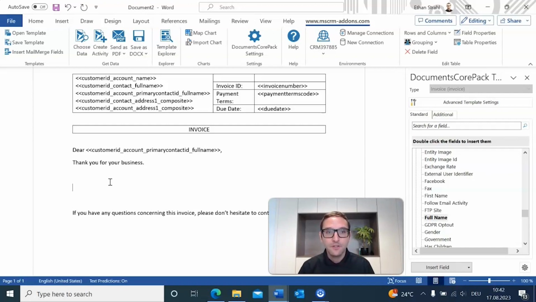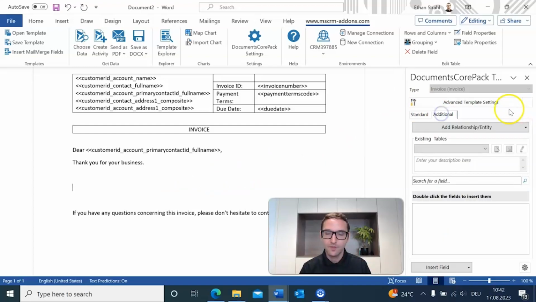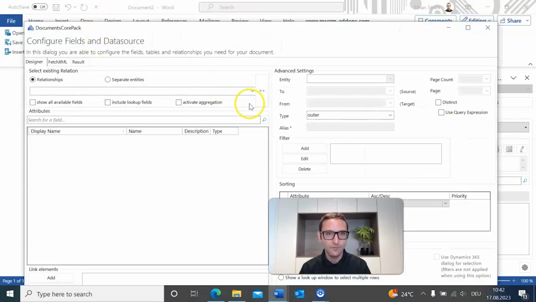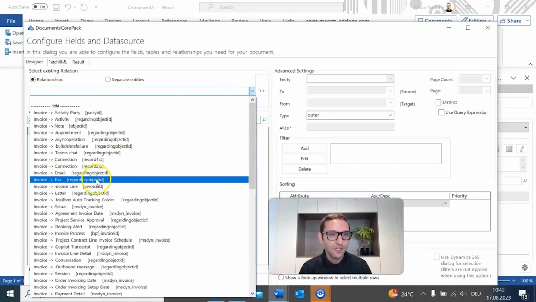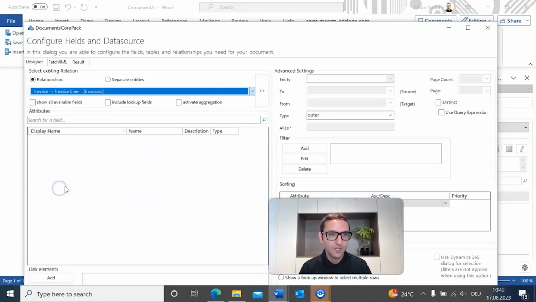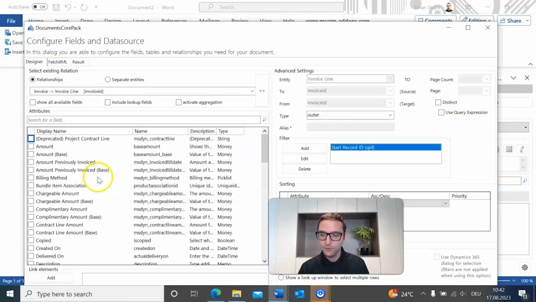What this table is supposed to do is we want to list off all the products as a part of this invoice. So we're going to be needing to get a few bits of information from our invoice entity, or our invoice line entity. To do that, we are going to go over to the additional tab over here, and then click on Add Relationship/Entity. The relationship that we need to establish is to invoice line here. So we're going to go to invoice, invoice line, and we're going to need a few fields here.